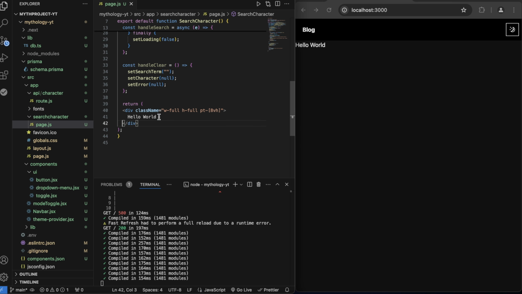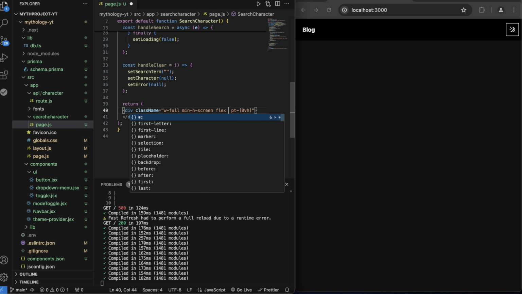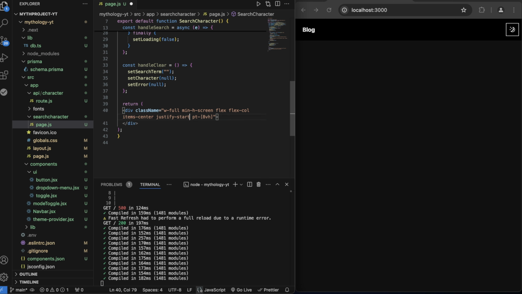Cool. So we don't actually need this hello world anymore, as it just served as a placeholder. So here we want to say width full, min height screen. We're going to have it as flex, flex column, items center, and justify start.